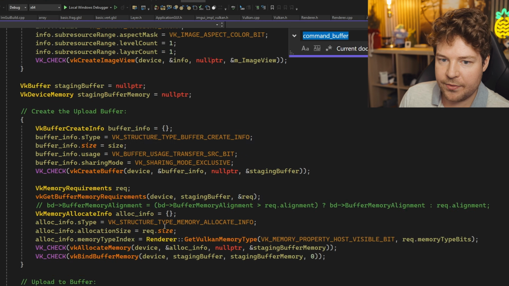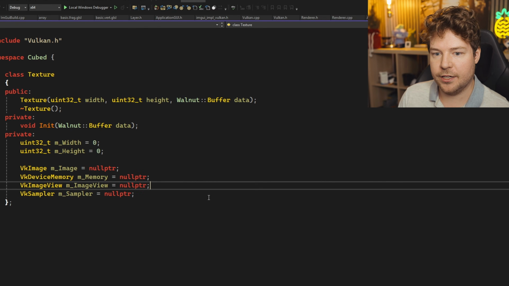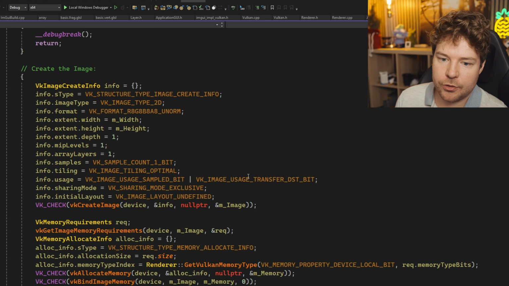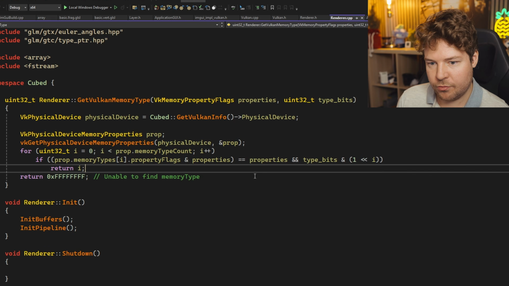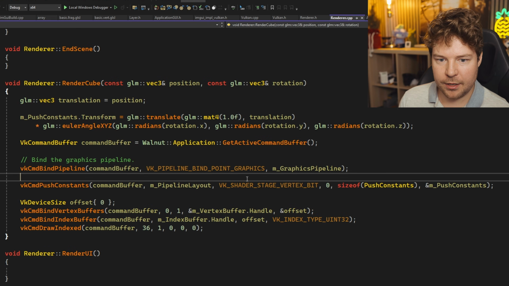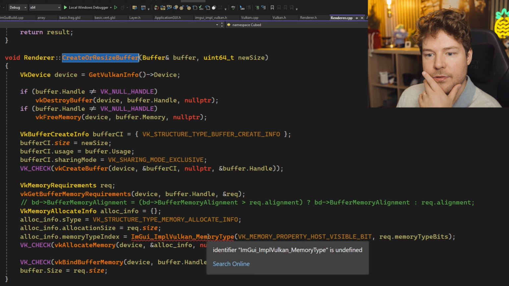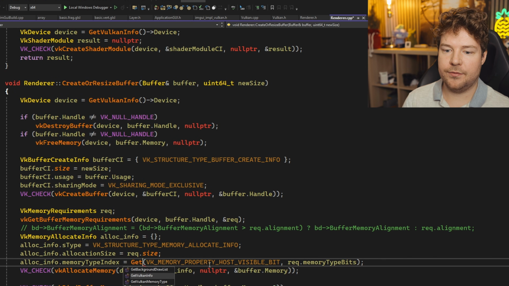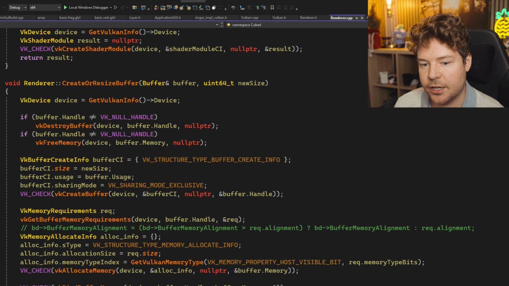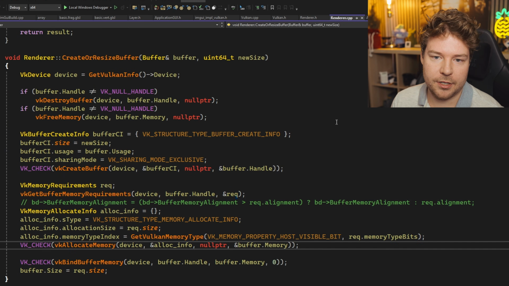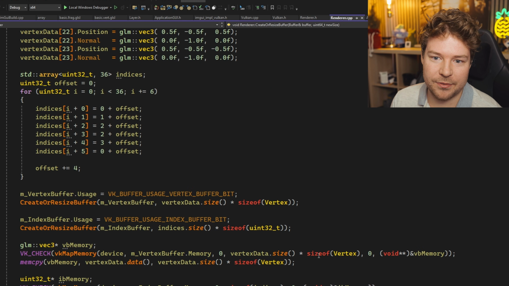Okay, so we need a command buffer to do all this stuff, which I don't think we actually had here. So if we go back to our renderer, where we probably have buffers, okay, create or resize buffer. Oh, hang on, did we not use staging buffers for this stuff? This we're going to have to change. Oh, we didn't use staging buffers for this. Okay, that's interesting, because I definitely thought we were using staging buffers for this.